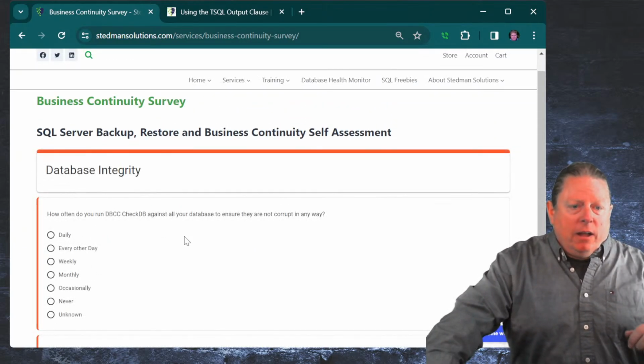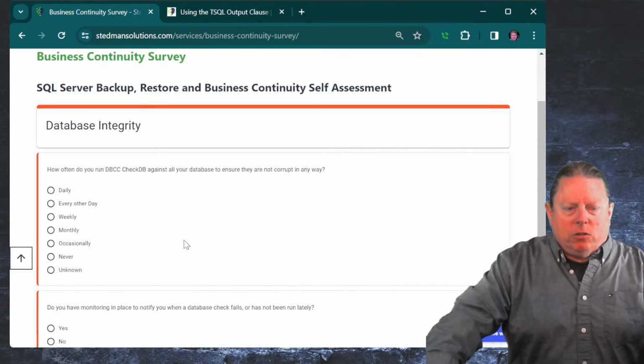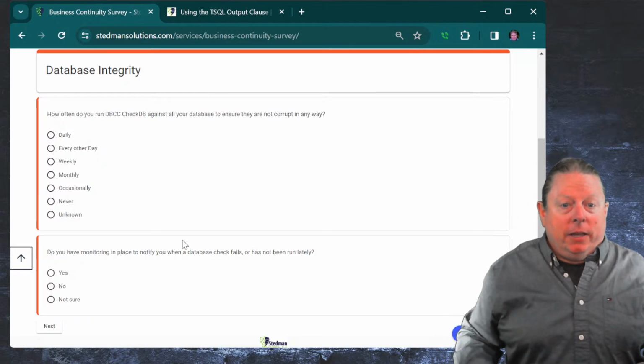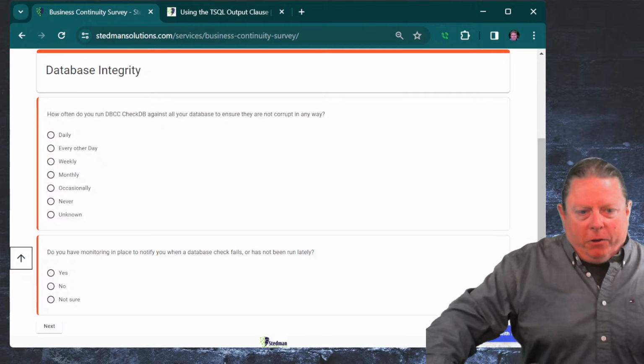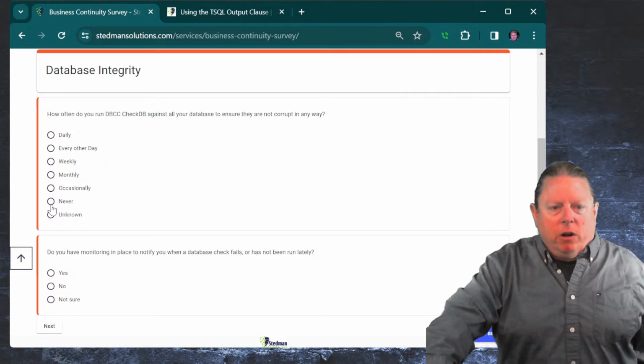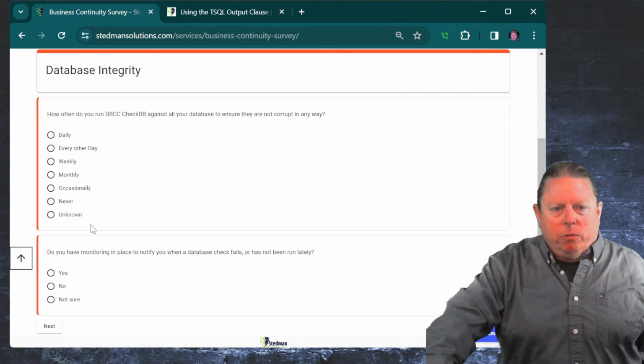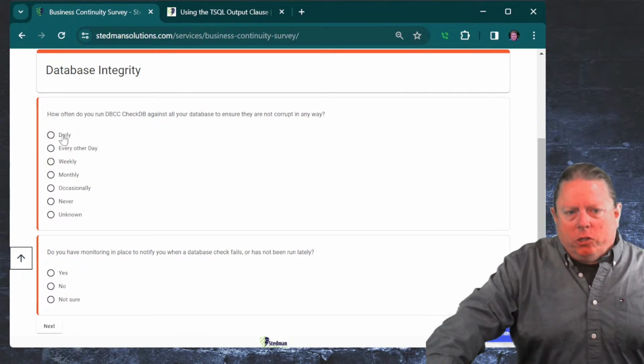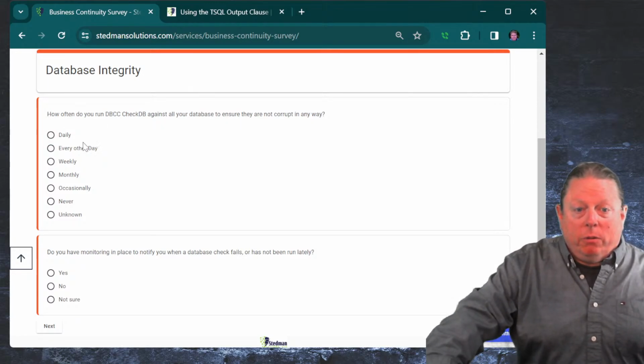Okay, next, and I think this is one more page after this. This is getting to the short part here. How often do you run DBCC CHECKDB against all of your databases to ensure that they are not corrupt in any way? If your answer is occasionally or never or unknown, those are the really concerning ones. You want to do this as often as possible, and you want to make sure at least that your backup retention period is longer than your frequency of running CheckDB, so that if you do get a corrupt database, you have a way of doing the restore before that corruption occurred.